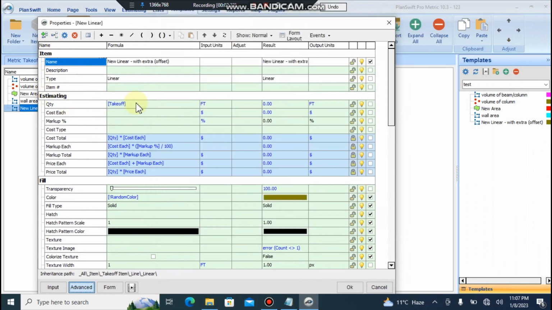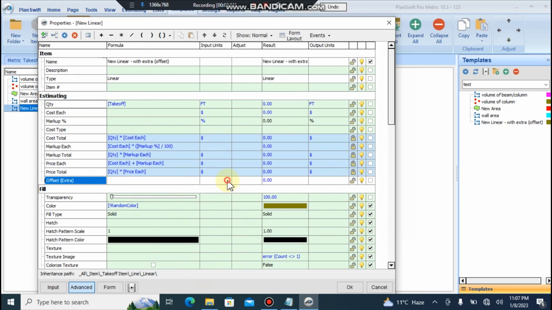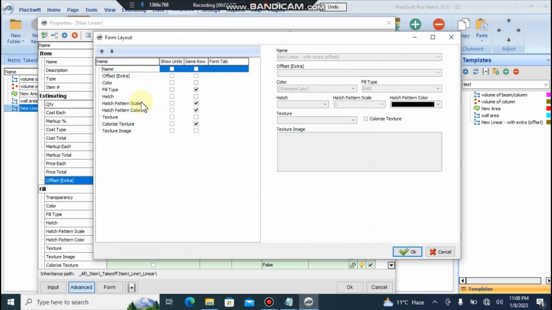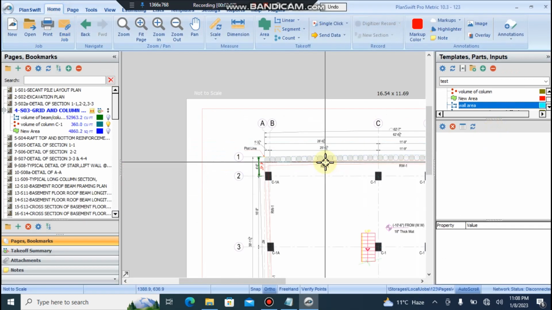This is your accurate linear takeoff. So what you have to do is just add an offset quantity here, or extra quantity you can say. Name it offset or extra measurement. Click OK. The unit will be in feet. This unit should be in feet actually. How does it look? The offset unit should be shown here. Okay, go to OK. Yes, go to the home page.